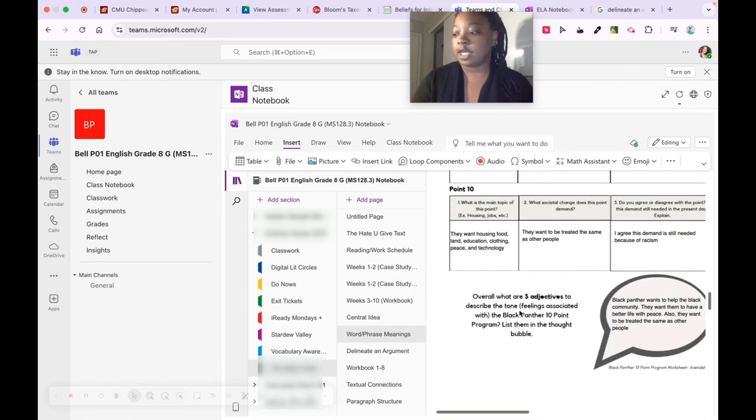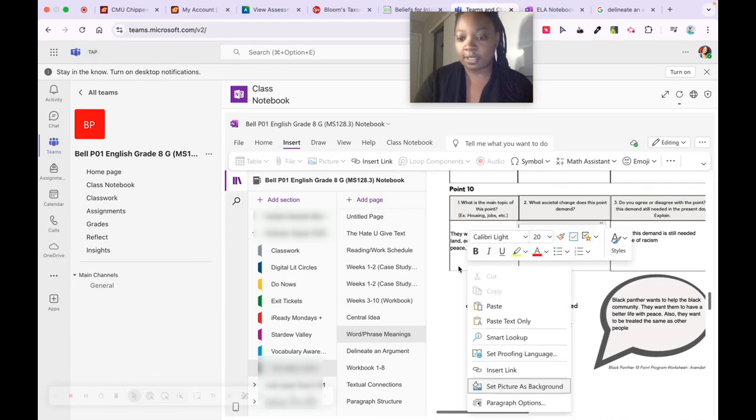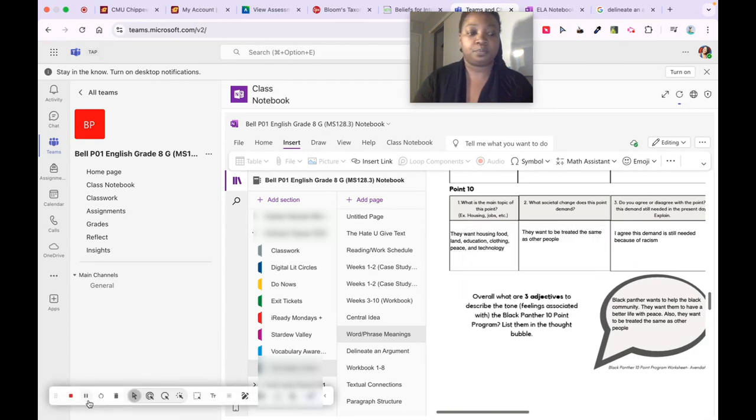I want to also state that in order for my students to answer on the worksheet, all they had to do was double click and the boxes appear. And for teachers' sake, if you right click on the PDF that you choose, you can set the picture as a background so that the page does not move while students are typing on it.